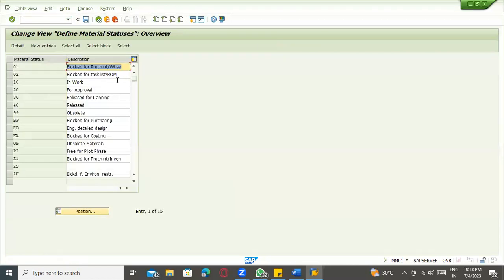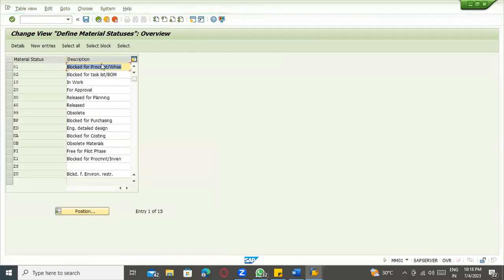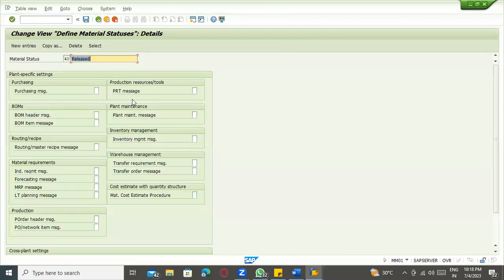You can go to material status and you can see that block for procurement. Then what will happen here, the system is giving that when you are planning to create the material purchasing data, then the system will give an error message. When you are planning to do inventory, then it will give an error message, like, okay, so it is controlling all the factors from the material status. Okay, if it is released, then there is nothing. So it is released.